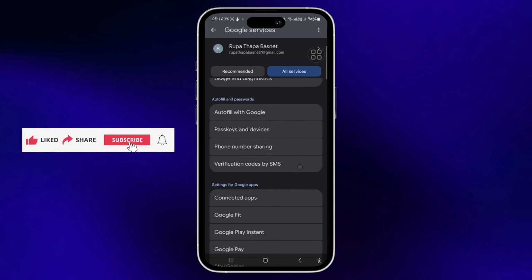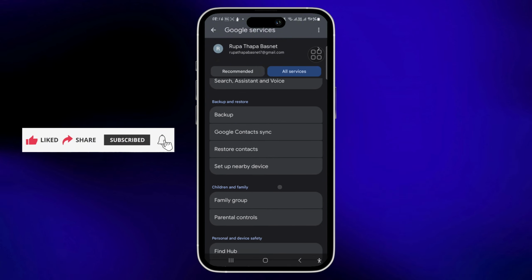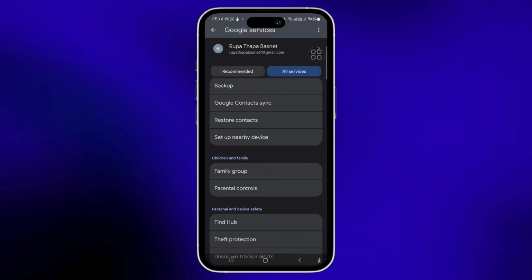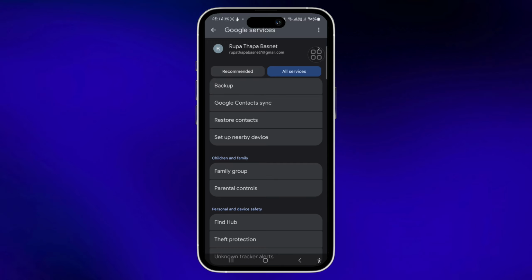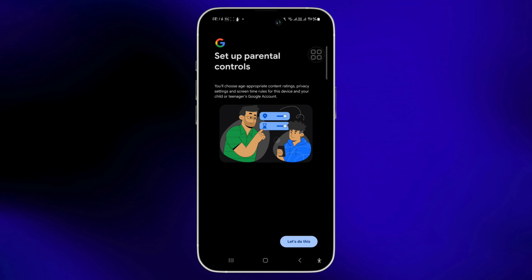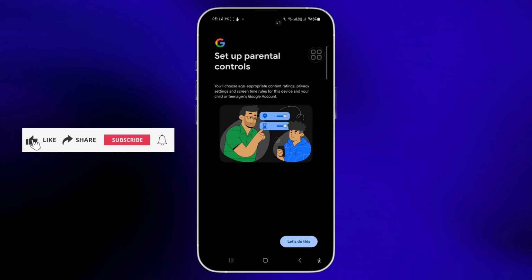And now scroll all the way down and go to the section of Children and Family. And there you'll get two different options of Family Group and Parental Controls. Go ahead and tap on Parental Controls. In my account, Parental Controls is not set up.